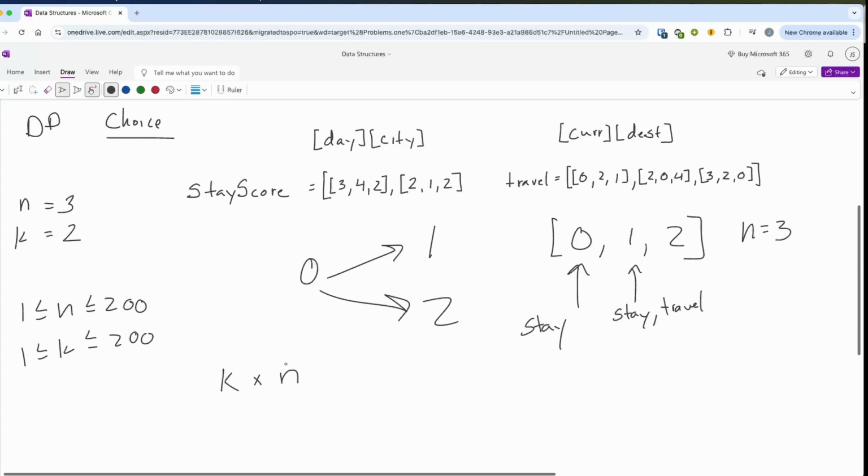Well, we have to know if we're going to the same city or not. Because if we're trying to go to the city we're already on, that changes the choices we can make, right? If we're on 0 and we're trying to go to 0, then we only know that we can stay. That's the only choice we can make. We cannot travel. So we also have to keep track of our current city.